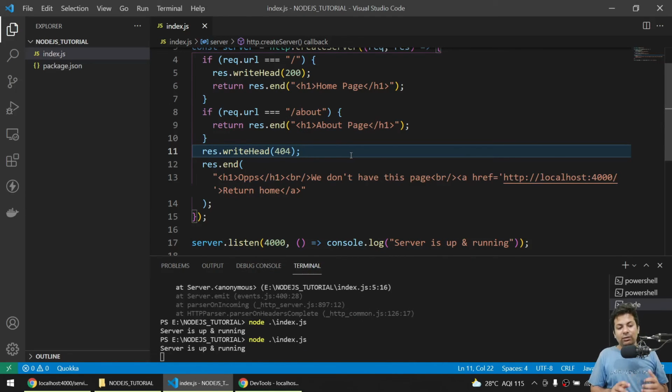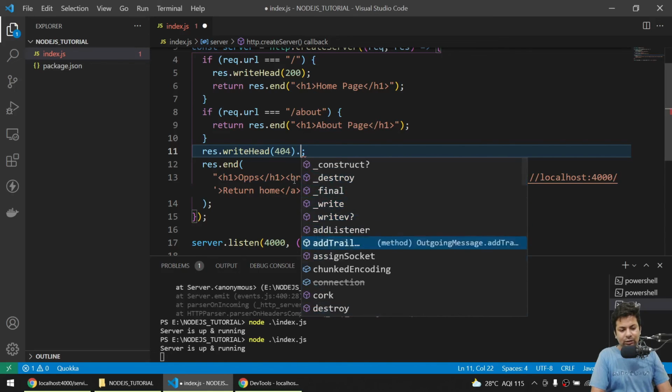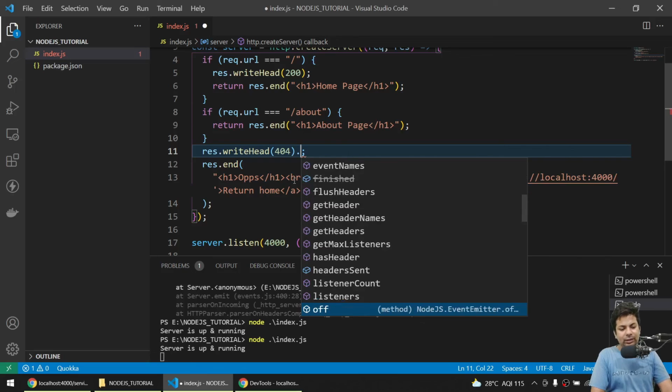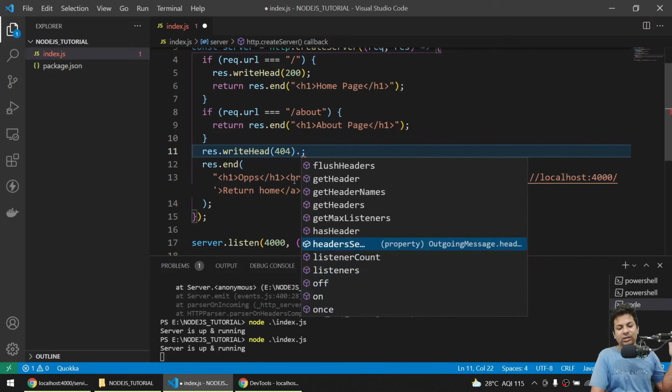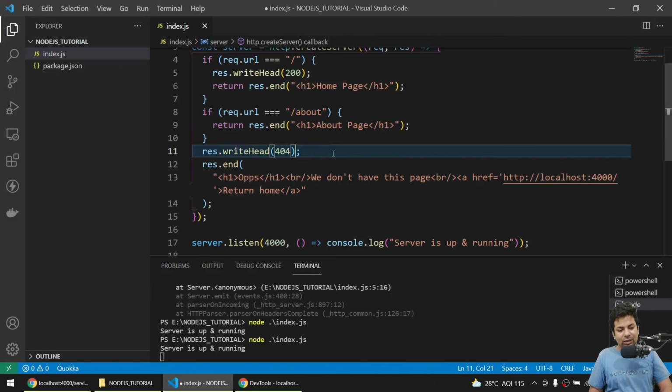So that's why we should have a writeHead. And I think you can just say the content type also, but that's not necessary because anyways we are going to Express JS and then we'll study everything from scratch. So this is the Node way of writing a basic URL mapping.